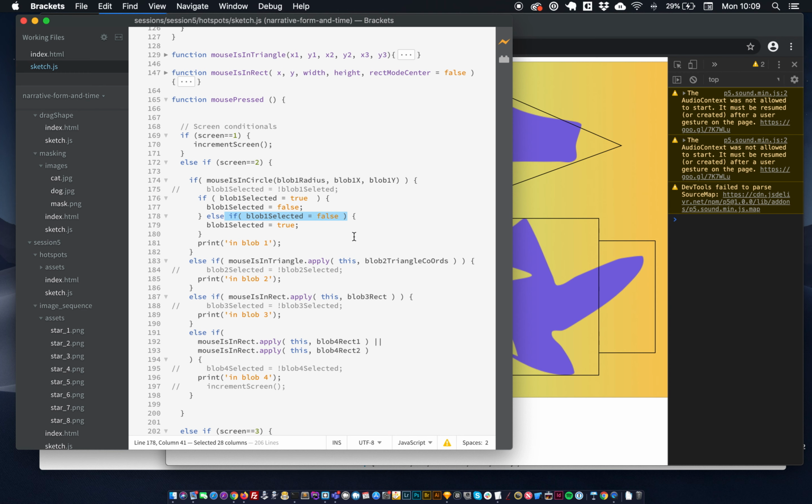So if it's not true, then it is false. So we can already delete that, and we can say if it's true, select it, set it to false. Otherwise, set it to true. But we can also do this: if blob 1 is selected, we can just reset blob 1 selected. This is getting so convoluted to explain. We can just set blob 1 selected to be whatever it isn't.